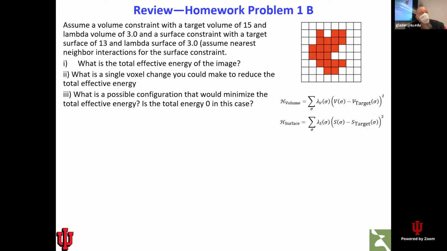Now, the first question is, is the actual volume bigger or smaller than the target? My actual volume is 1, 2, 3, 4, 5, 6, 7, 8, 9, 10, 11, 12, 13, 14, 15, 16, 17, 18, 19, 20. So my actual volume is bigger than my target volume. So if I lose a voxel, I reduce my volume energy.